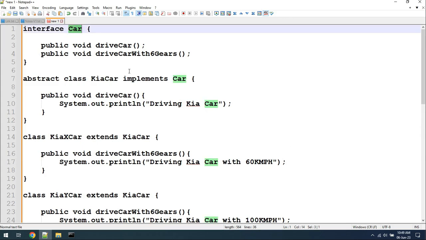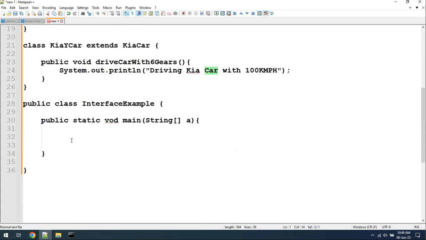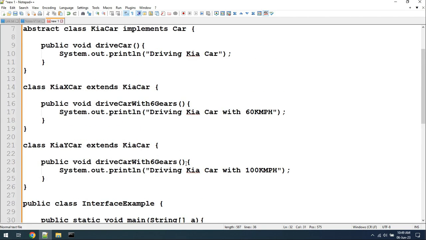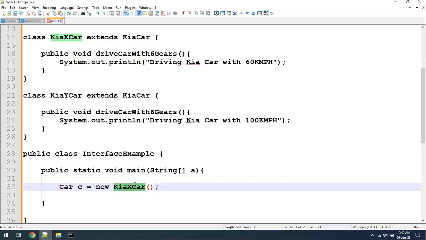Now, I want to enforce whether the contract is fulfilled or not. How can I do that? If the reference variable is an interface and we create the object of Kia X car, will this compile? Why?